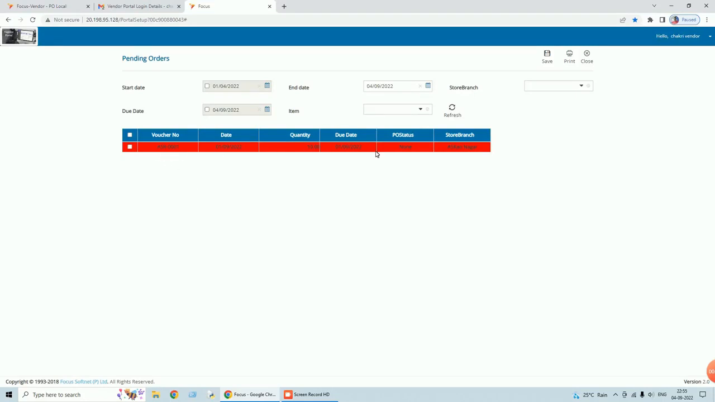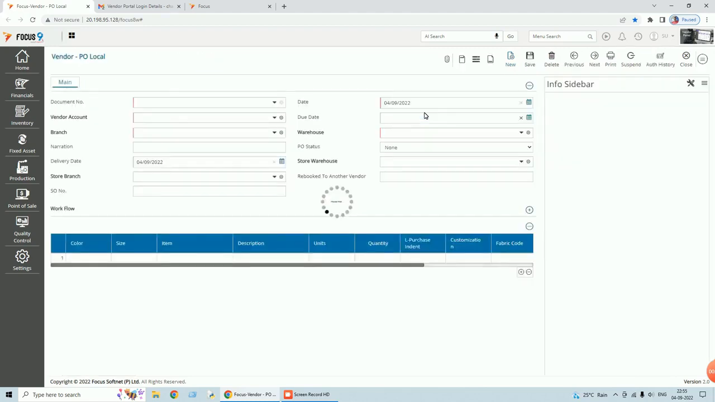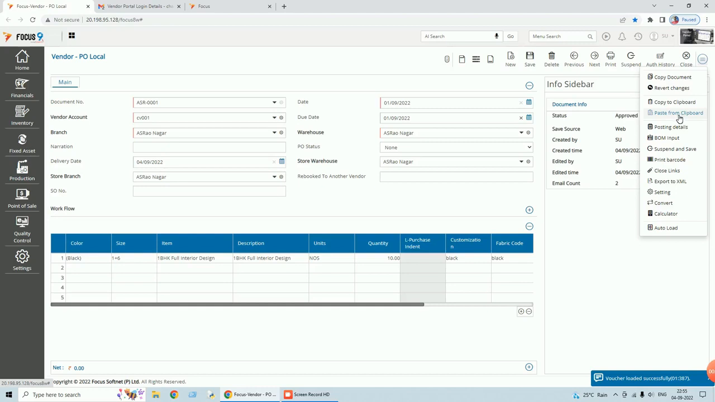the color code has become red because the due date is mentioned as 9. So now we are on 4th of September. That is the reason it is showing as red in color. I will enter one more PO. I'll just copy the same PO and I'll show you with the due date and all.